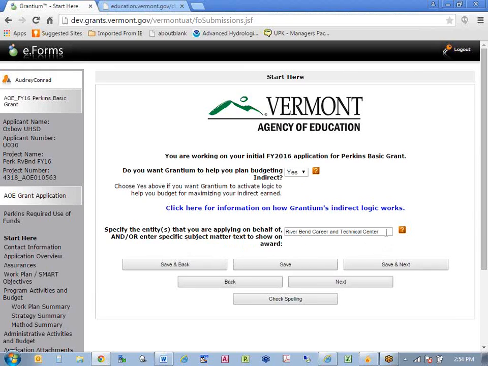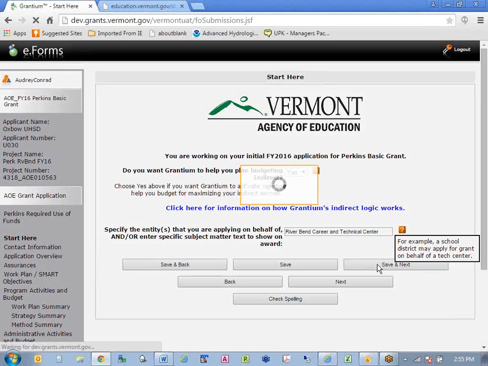On this page, you should also put in the tech center that you're doing this application on behalf of. I want to point out that any field with a question mark, when you click on the question mark, you'll get additional help on that field. I saved data on this page, so I'm going to go Save and Next.